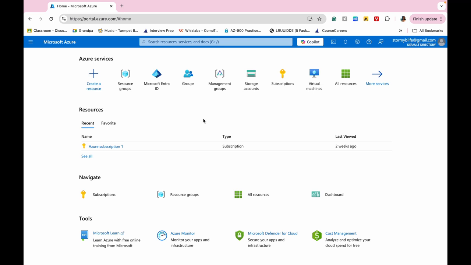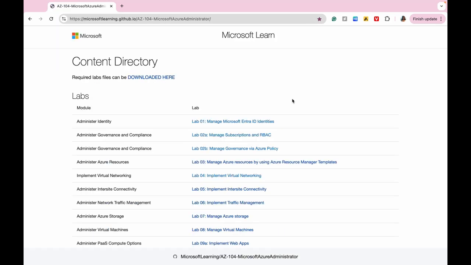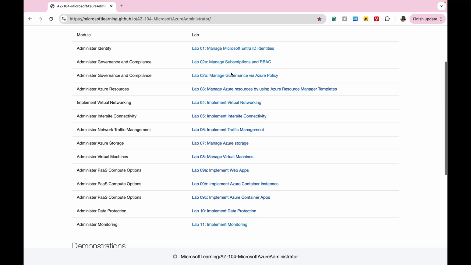Today, we're going to be working on lab number 2 for AZ-104 from the Microsoft Learn GitHub. In this lab, we'll be working on managing subscriptions and role-based access control. So, if you go to microsoftlearn.github.io for AZ-104, Microsoft Azure Administrator, you will be able to follow along or practice these labs on your own. Alrighty.